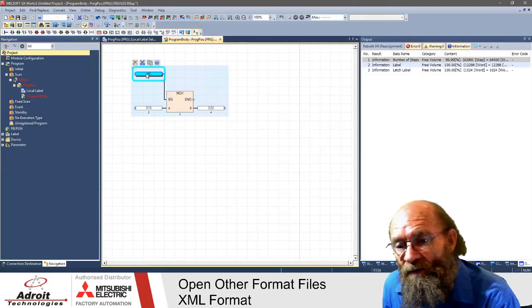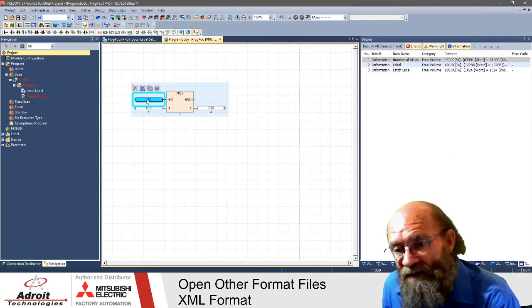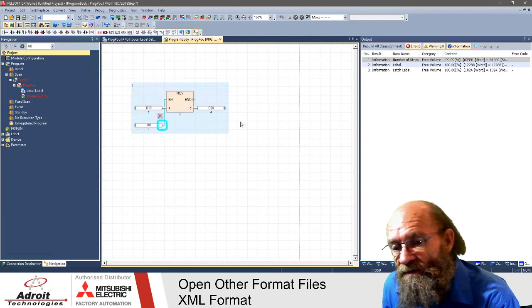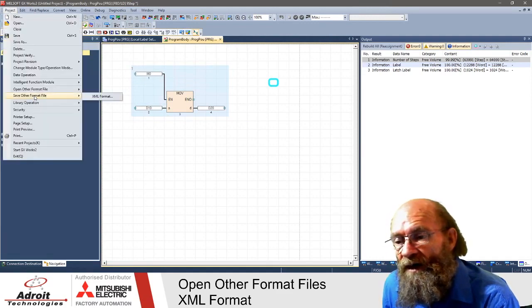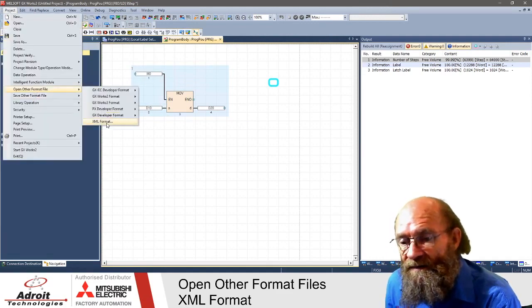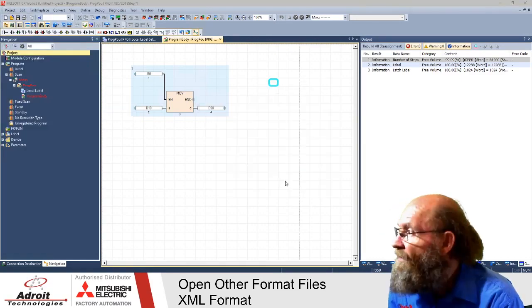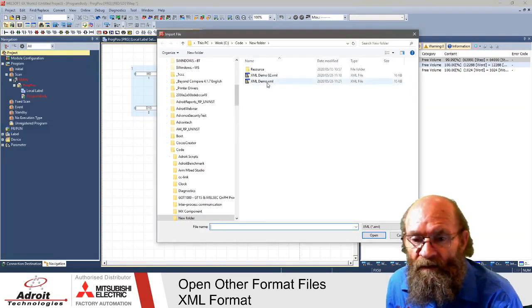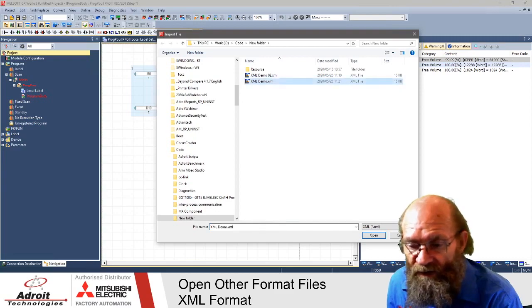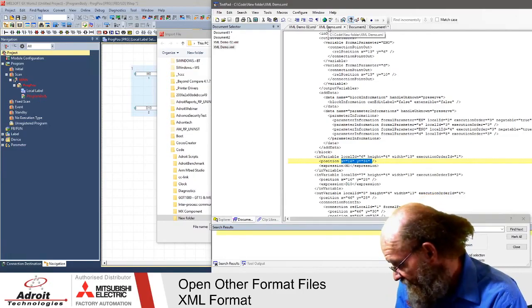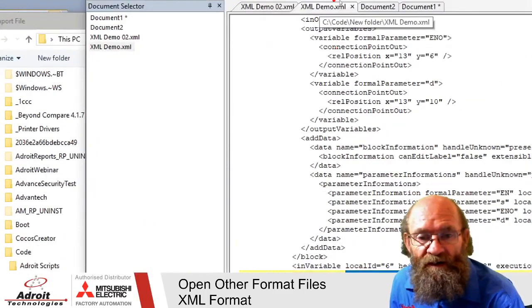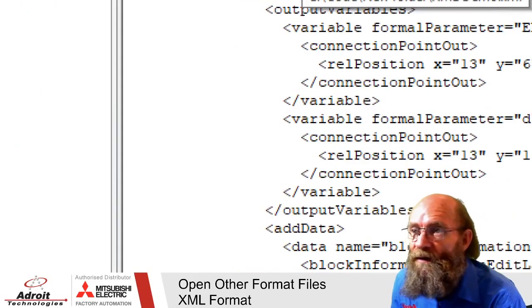So what I've physically done is I've taken that and moved it down like this, but I did not include my link. Okay, so I'm going to go and open other file format, XML, and the demo file was the one that I've modified. Let's just confirm. Yep, that was the demo file. Just for information, that's definitely the demo file that I've changed there.